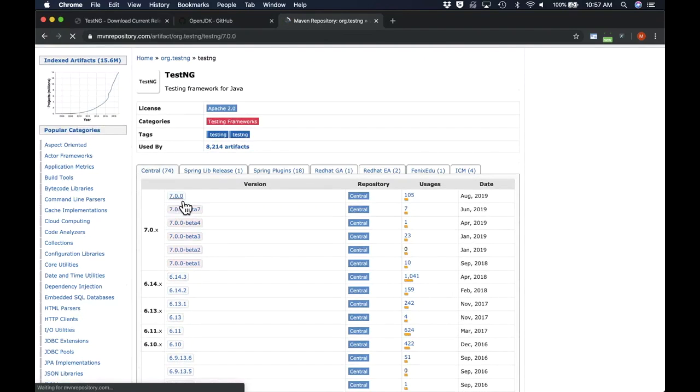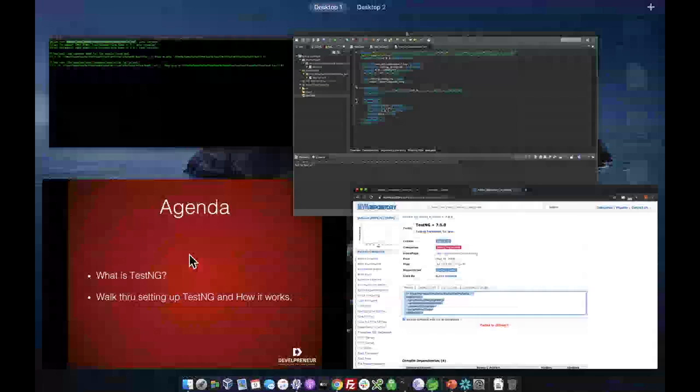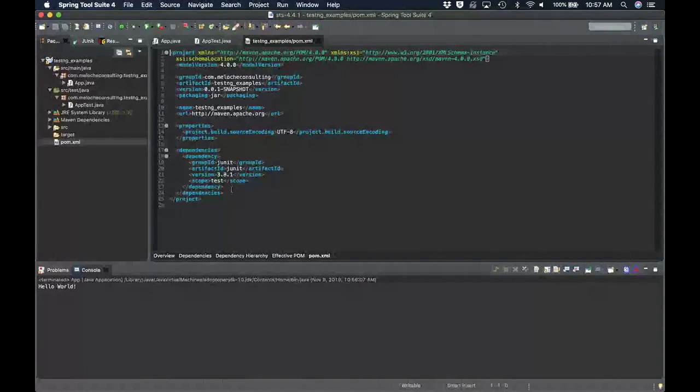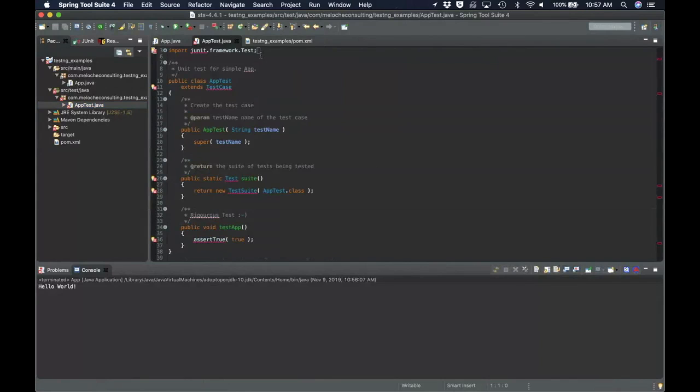And if we come in here, we got version 7.0. And if you just click, it copies it to your clipboard and you paste it in here. Get rid of the unit test. There's our TestNG. It's installing TestNG. And now look, our JUnit test is now failing because we're not including JUnit.